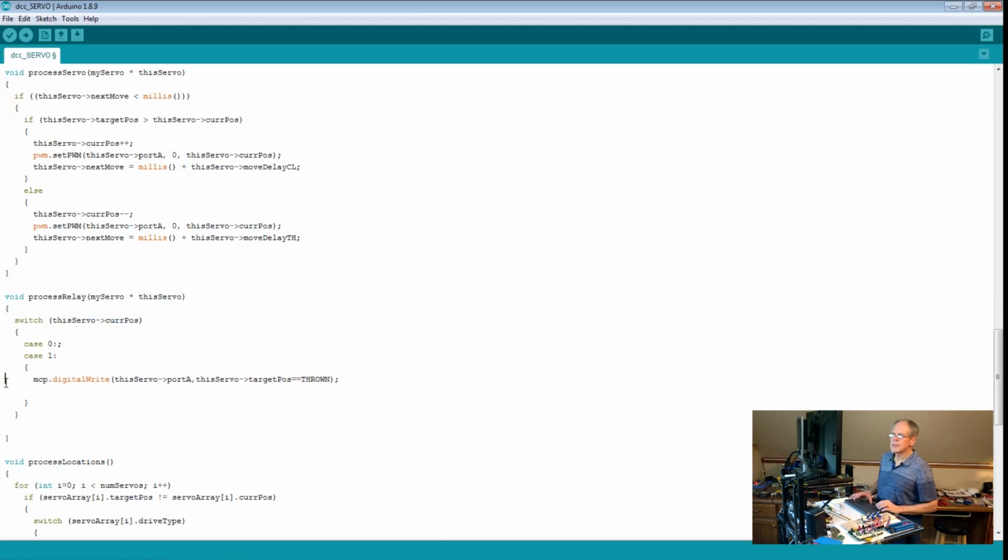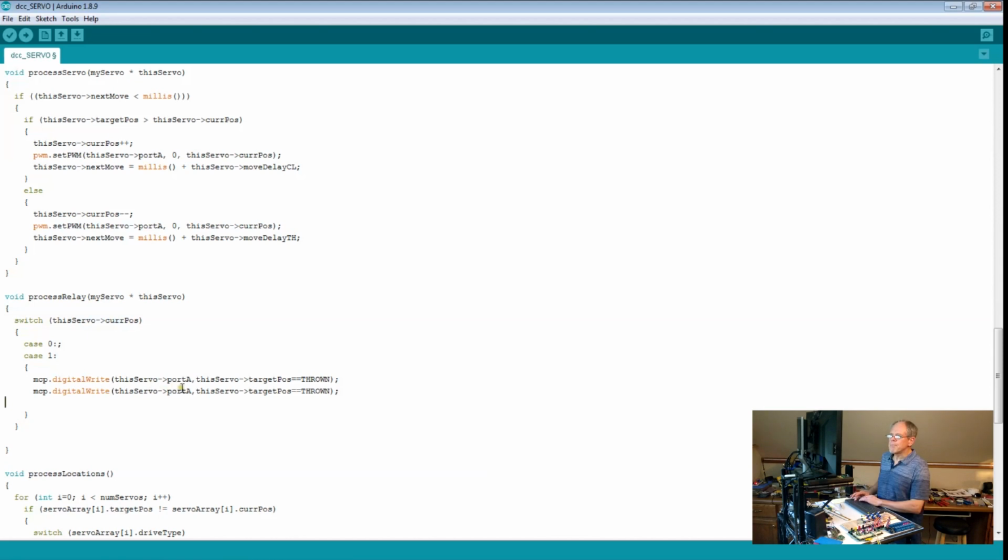Let's actually take that back a little bit here. Port B, which is the other relay, needs to go the opposite way. We can say if target position is closed, then we set it true, otherwise we set it false. So this actually puts one relay on, the other off, or vice versa, and that's exactly what we need to bring that drive in either direction. And now you see why I actually leave that open. That's a little trick here.